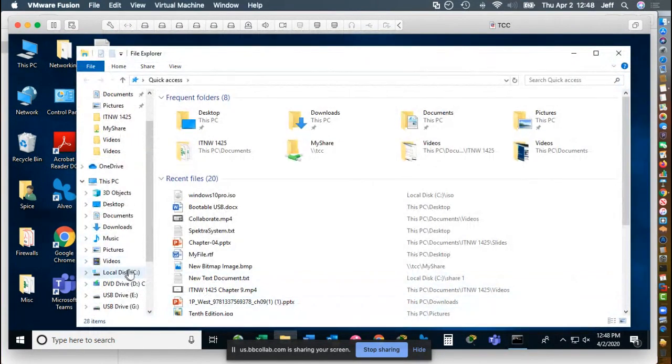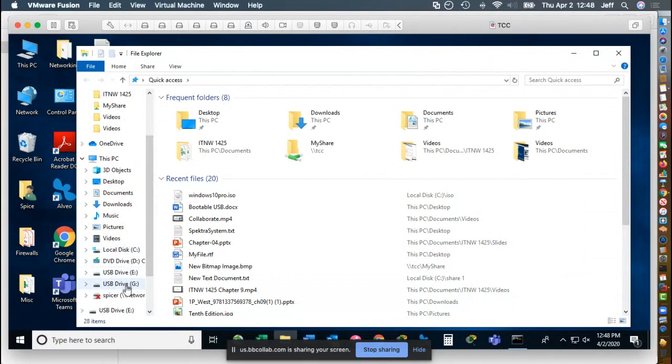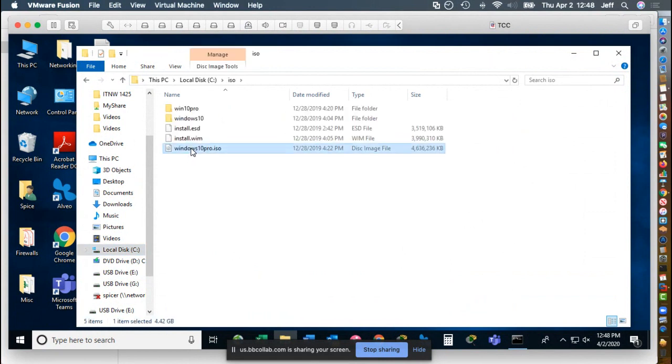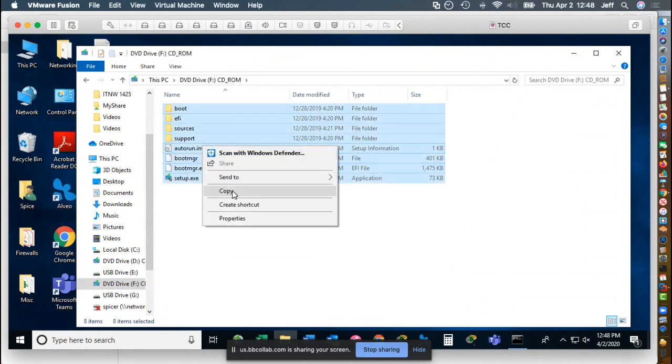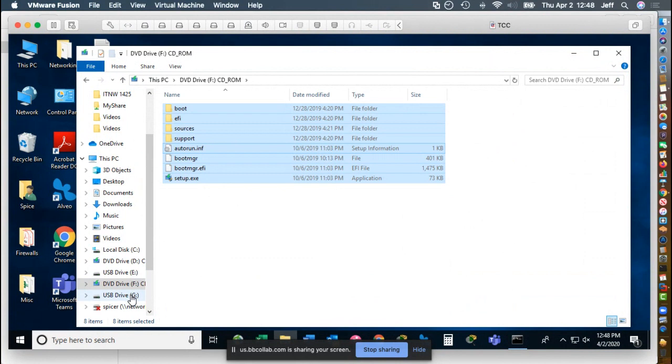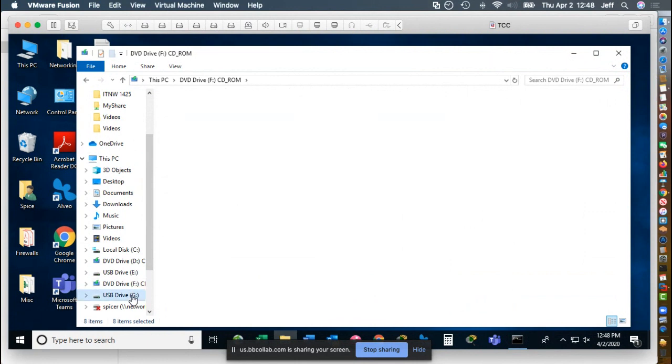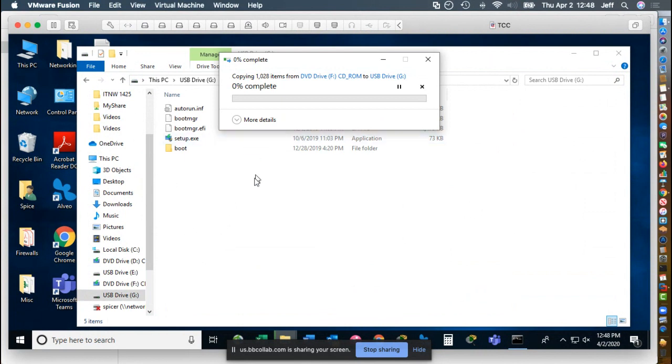If I go to my C drive, right now there's no F drive, right? I'm going to go to my C drive, my ISO, and mount it. It's going to mount it as an F drive. I'm just going to highlight all of it, copy, and go to my G drive, which is my newly formatted USB that I just set up in diskpart. And I'm going to paste everything over to here. And then once that's done, I'll have a bootable USB drive that I can then use to troubleshoot.